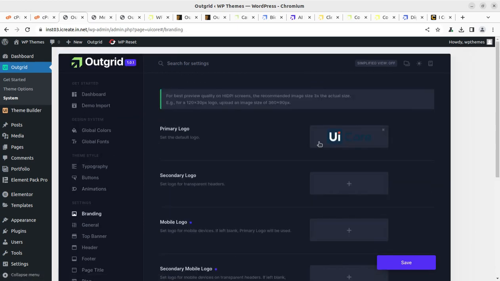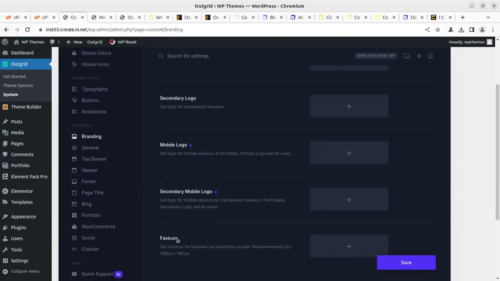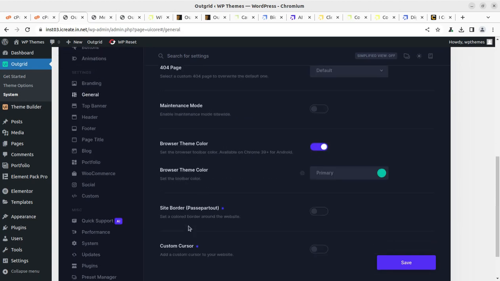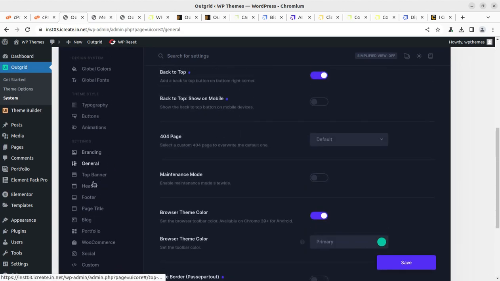Branding, again, you can change the logo from here, primary, secondary, and the mobile logo, secondary, mobile, top, general settings. So layout, body background, green overlay effect, and the green lines. Okay, so it is really very cool.